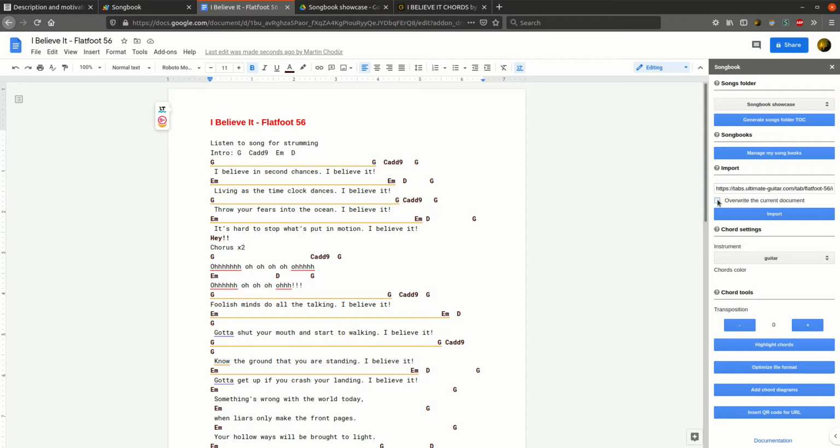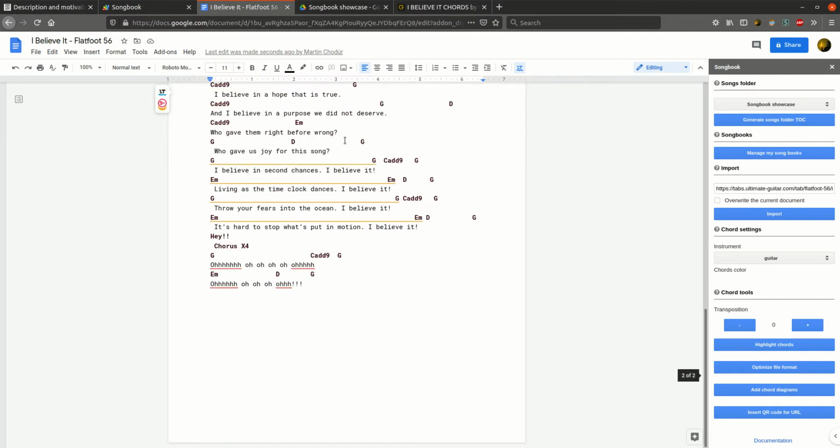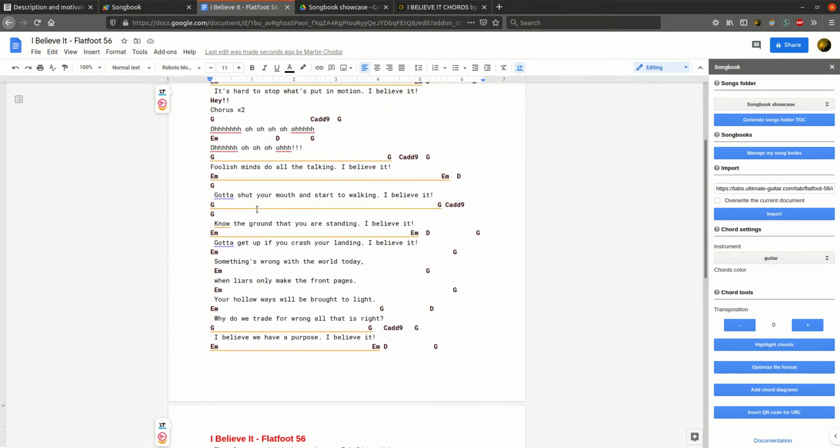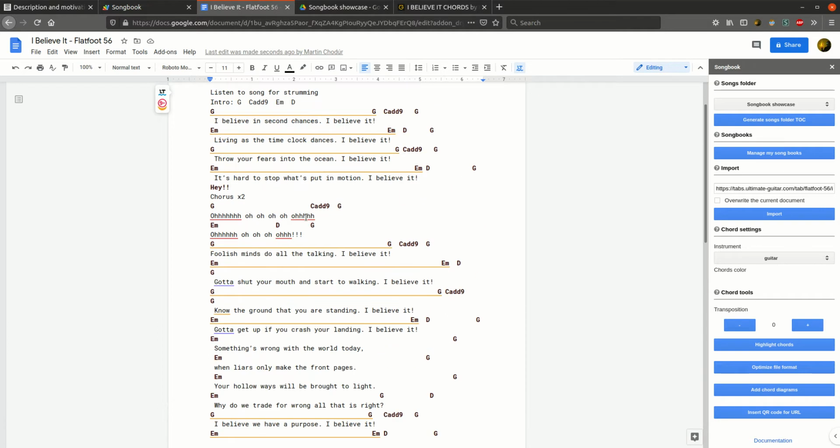It can also import the song, the new one, which is determined by this checkbox. So now I have imported the song. The next functionality using accessing external services is importing images of the chords.